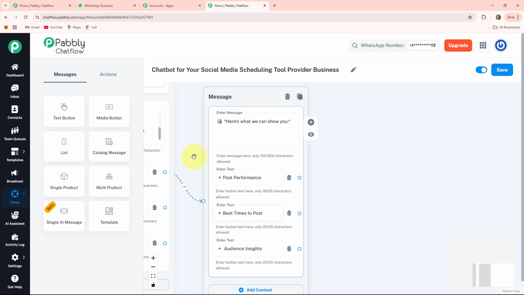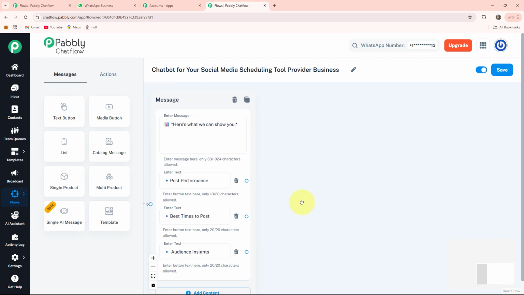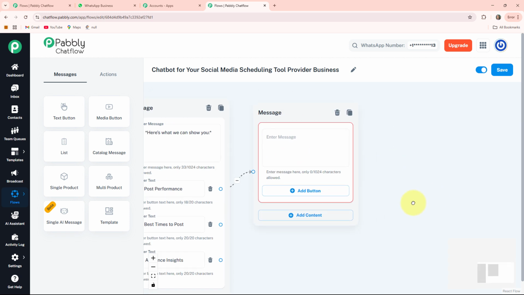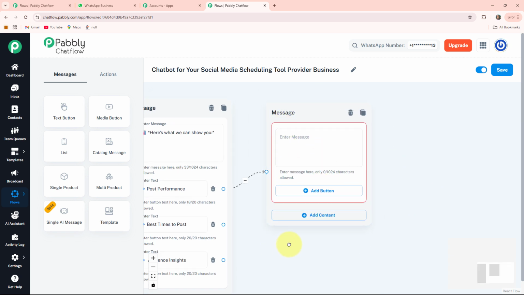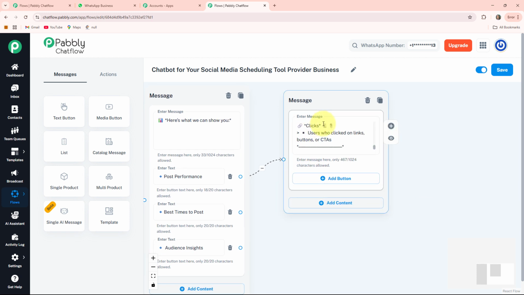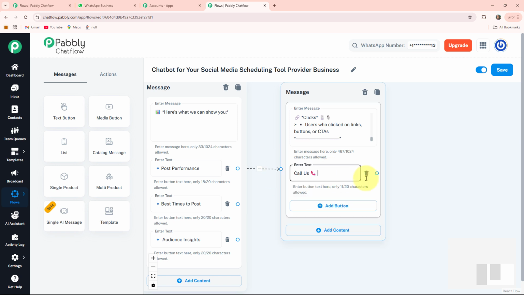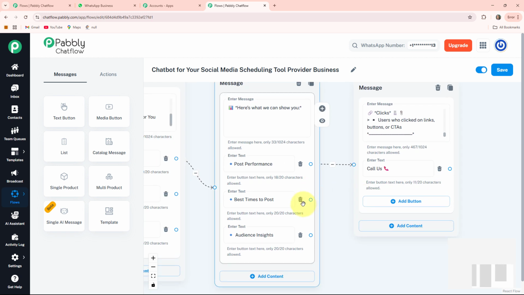If my clients want to know some details about post performance, then they will click on this button, so my bot will respond to them. For that, I am clicking on this circle, drag a line, choose content type as text plus button. It will provide me one enter message box where I can write some details about post performance. See, here I write it. Now I am giving them one button, that is call us. Here I provided. After that, the second one is the best time to post.